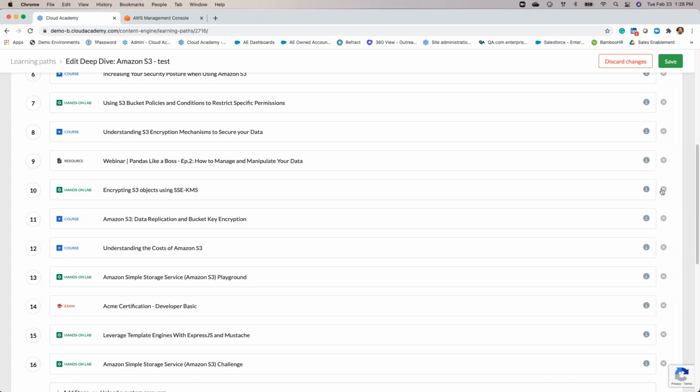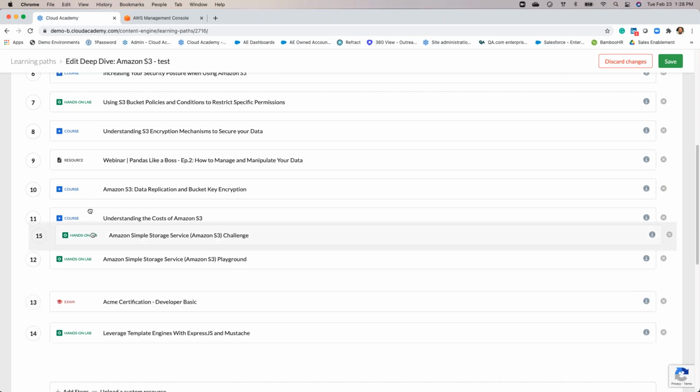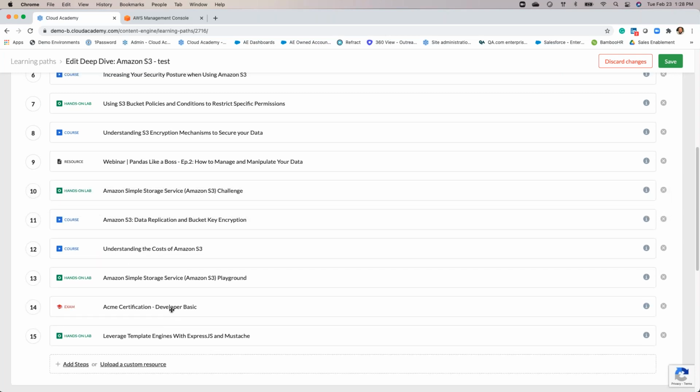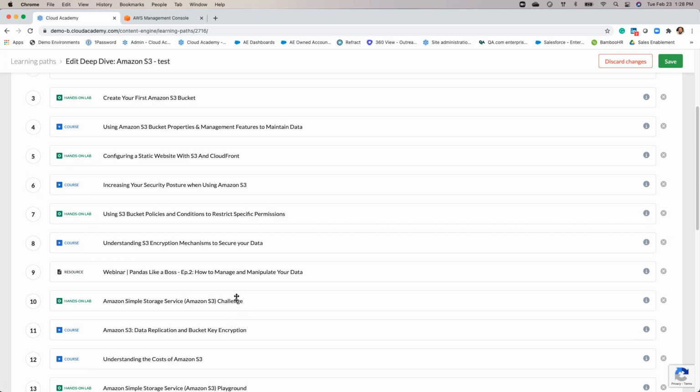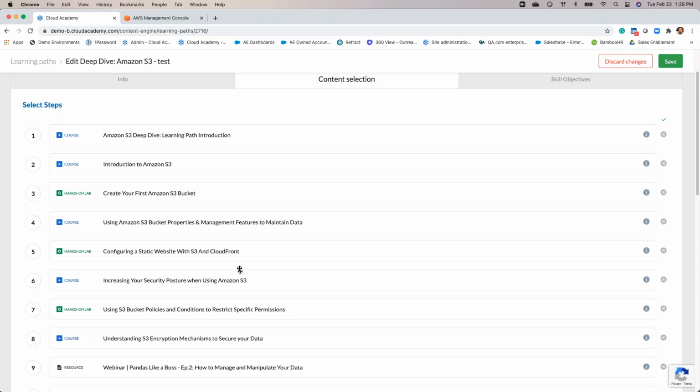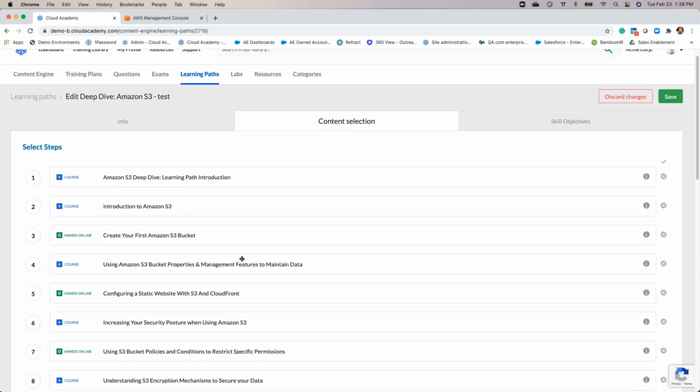So if this was a lab I want to replace, I can take it out and move that up into the step. Again, super easy to go in and configure these learning paths to mirror exactly what you want for your teams to go and consume.